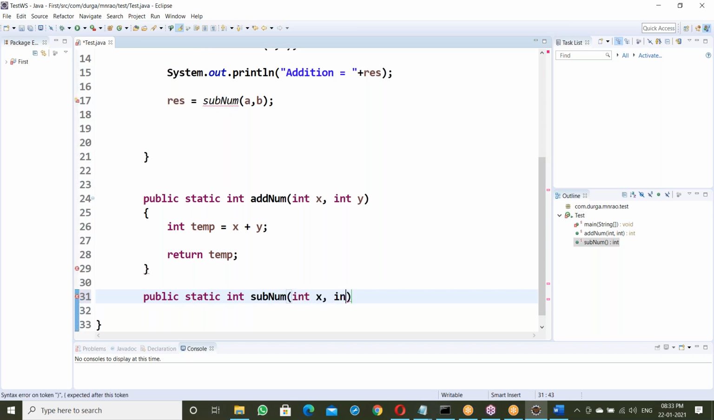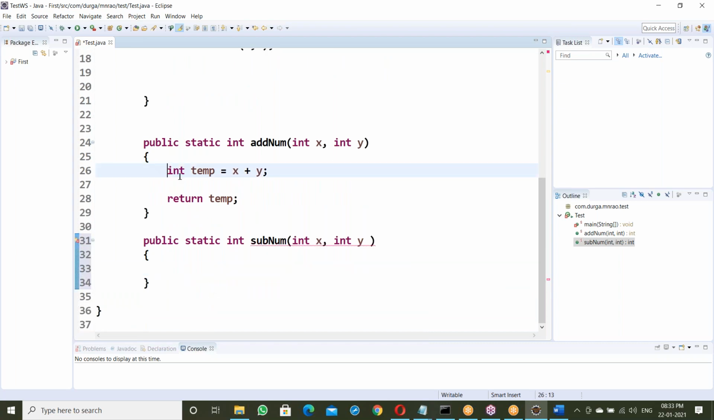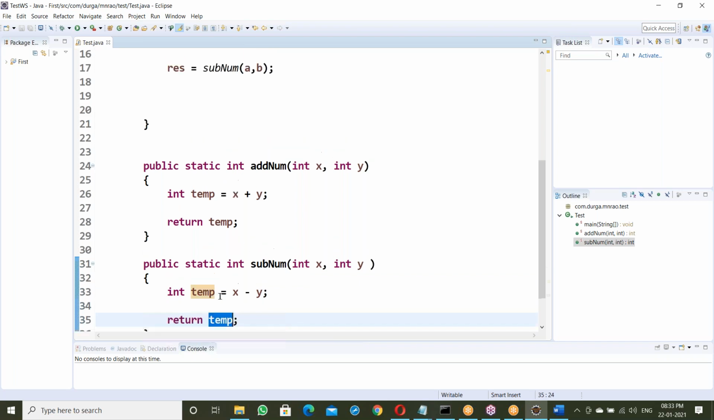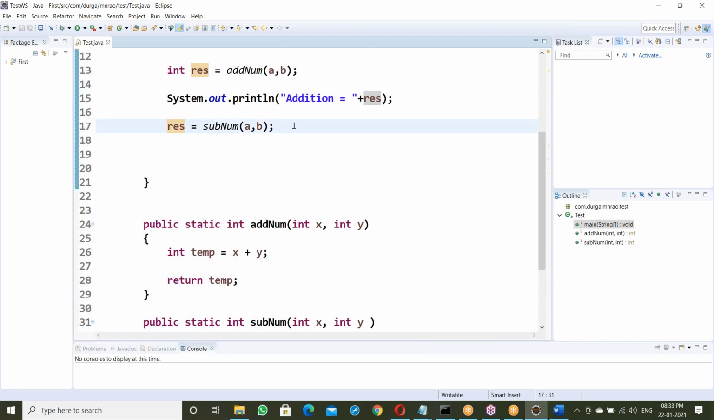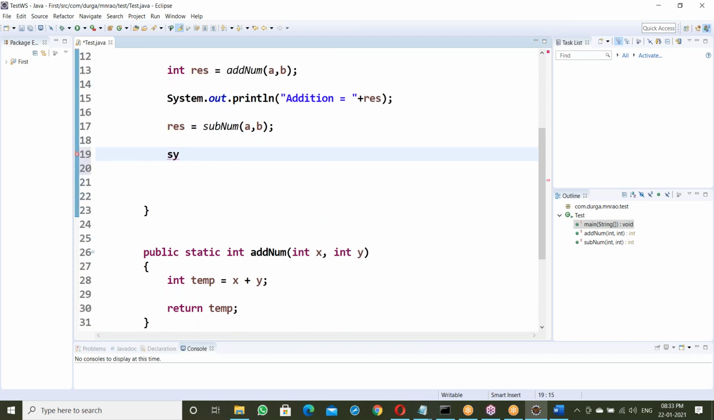Subtraction of numbers: int x, int y. Now int temp equals the same code, but using minus. That's it, subtraction. Return temp. The subtraction will return to main and be assigned to the result variable. System.out.println subtraction equals, display that result variable.